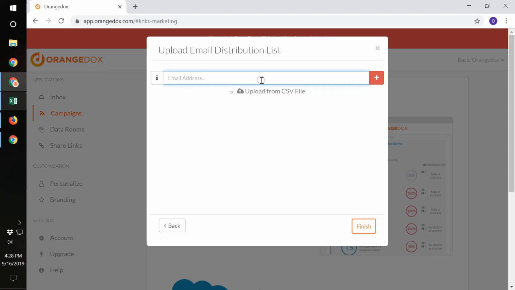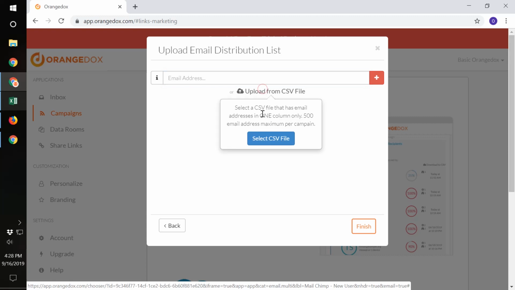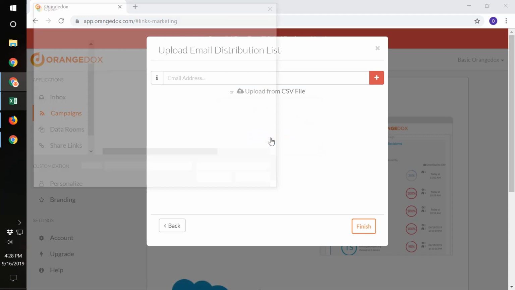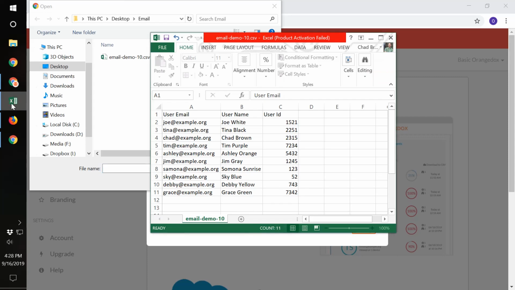Next thing we want to do is specify each email address that we're sending this to. In this case, we may have quite a few, maybe up to 500 of them. So we want to go ahead and upload this from a CSV file. Maybe the same CSV file that you used to create your email marketing campaign in MailChimp. We're going to go ahead and select our email CSV file here.